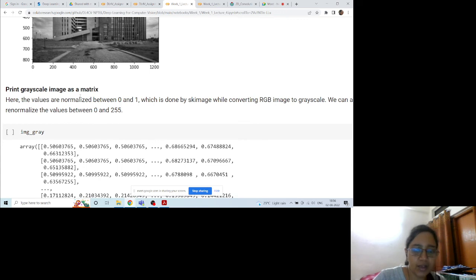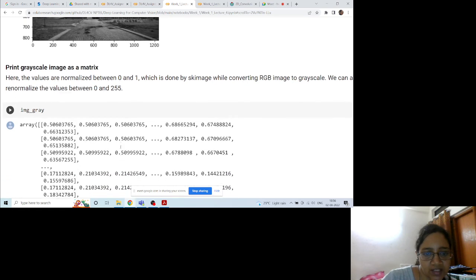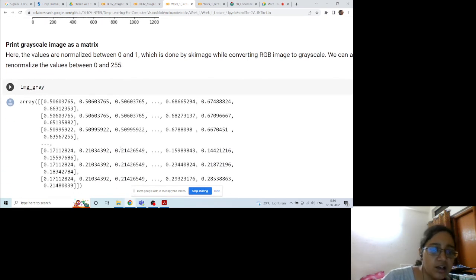Similarly, one thing that you will often require to do in further assignments is that you may not always use the image as a matrix of discrete integers from 0 to 255. It's a good practice to normalize these values from 0 to 255 to 0 to 1. That helps you in a lot of computations. That is what they have shown here. They have normalized everything to the range 0 to 1.